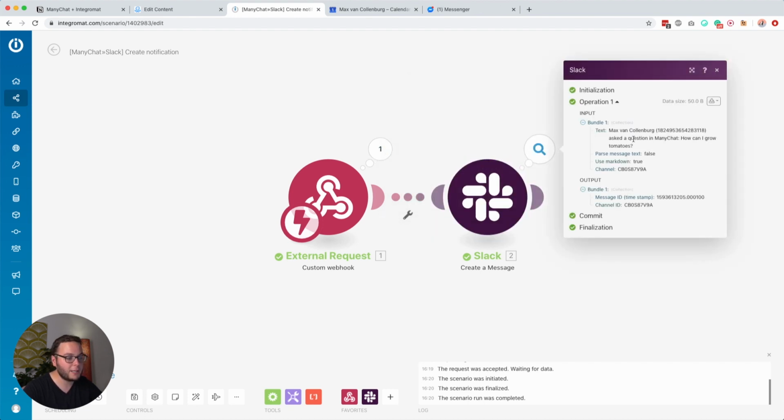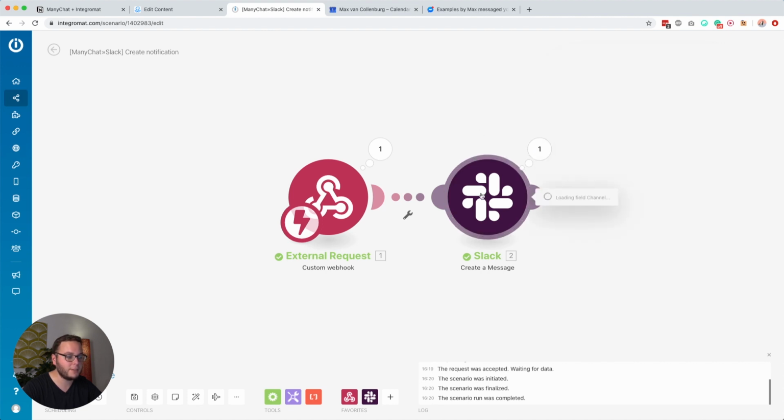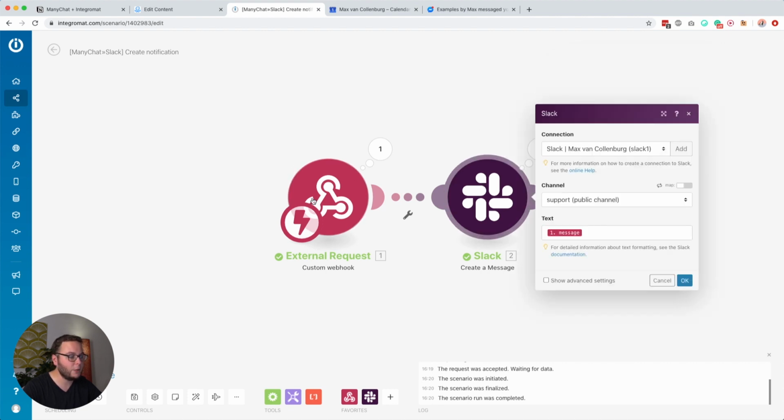And then we go over to our Slack module. Now, then you see that the message was posted to the channel. It says Max van Collenburg, user ID, asked a question in ManyChat, how can I grow tomatoes? Now, we did that like this. So we got our data. Then here I selected my connection. Then the channel I want to post it to.